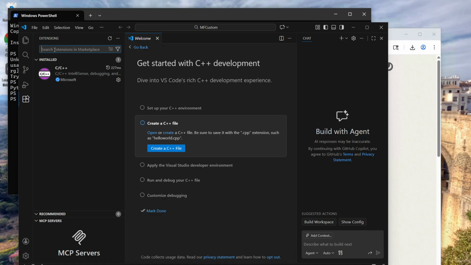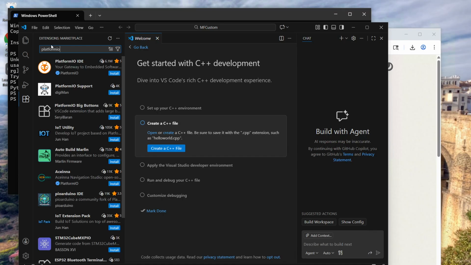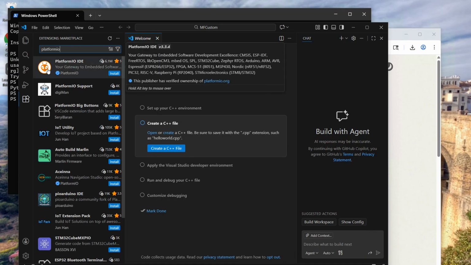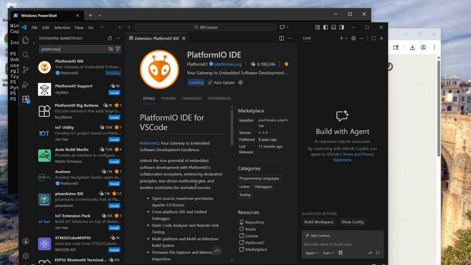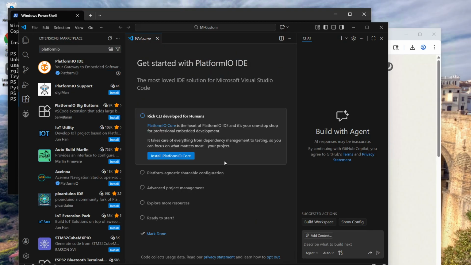What we want to do now is search for that PlatformIO extension. And there it is. The first one up, you're looking for this alien head, and you'll see that it has a ton of downloads, 6.1 million. So let's get that installed. We will trust them. And we'll get that one going. This one can take a minute or two, so I may use the pause button here.